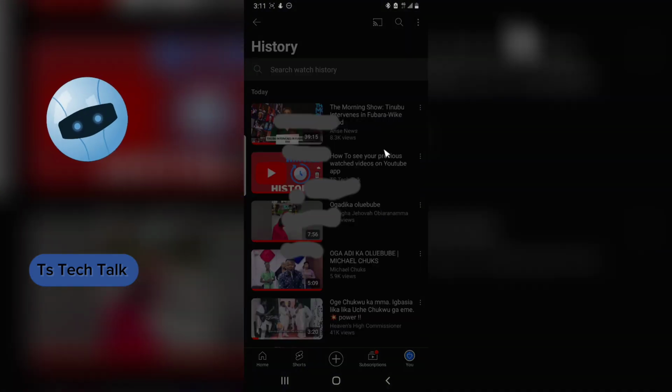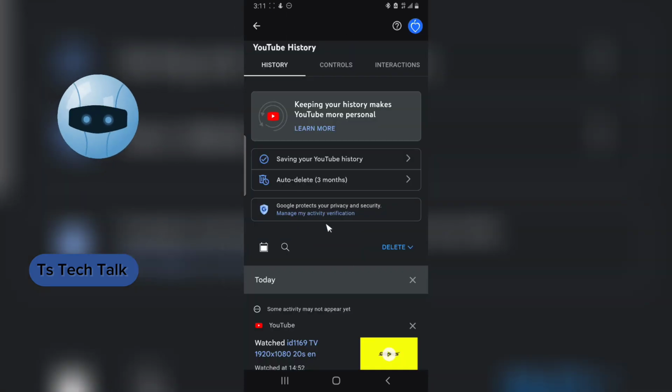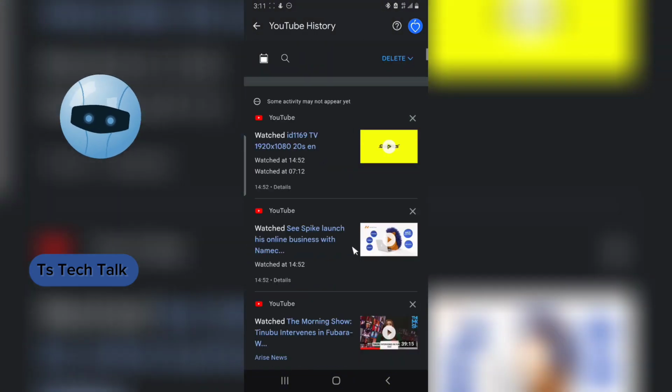Now it will ask you to select the right account if you have multiple accounts on this device. So I just choose the right account and it's going to load up. So let's wait for it to load. All right guys, so it has loaded up and these are all my watch history.